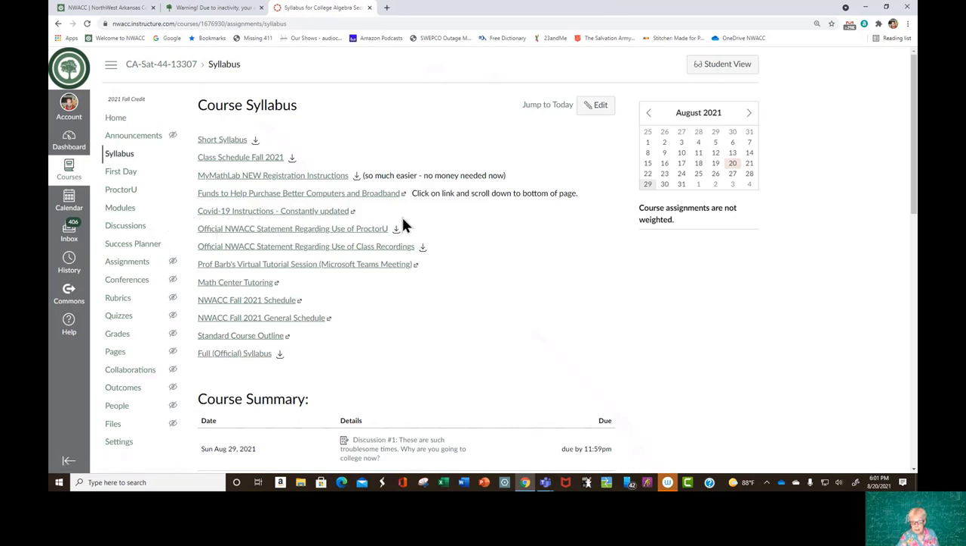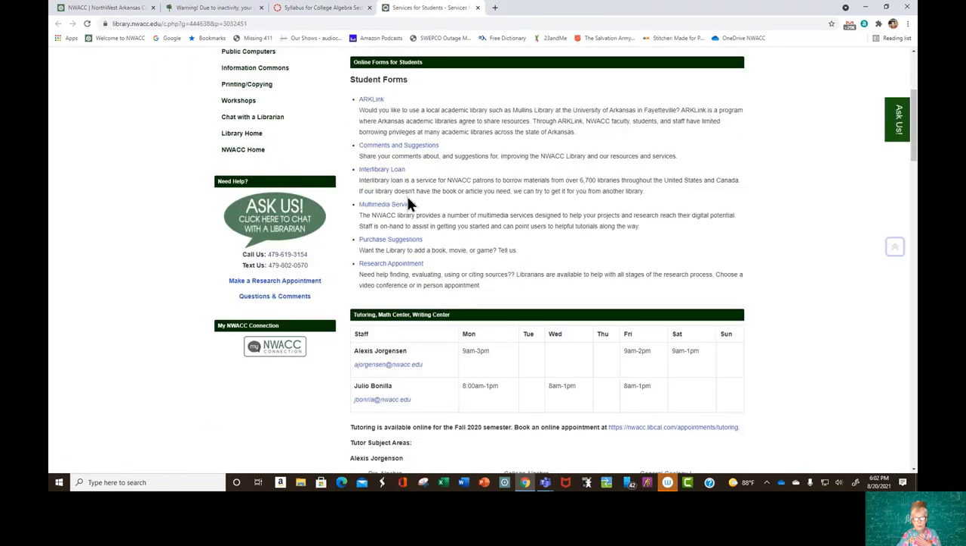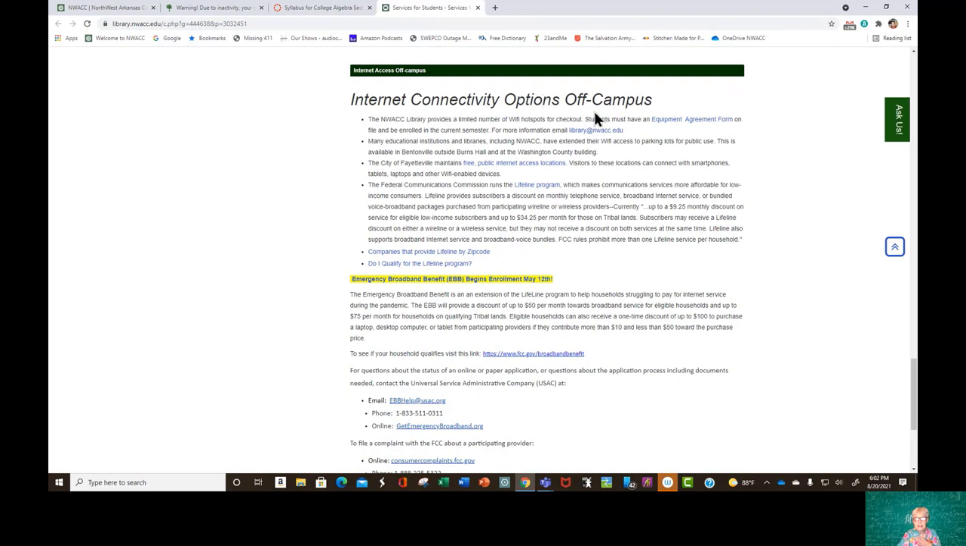This is a link. Well, first, if you need a new computer and if you need a better Wi-Fi, there are funds available from the government to help you pay for that. So here's a link for that. It goes to the library, our library at NWAC, and if you scroll down to the very bottom, right here, internet connectivity options off campus. And here is the emergency broadband benefit. All right, it opened in May. It's still working. It's going to go until there's no more money. Hopefully there's still some money.